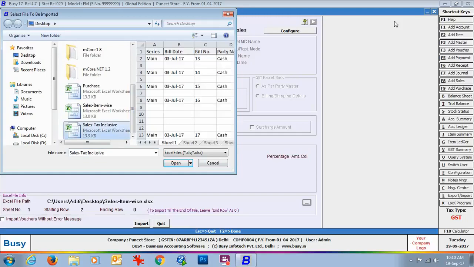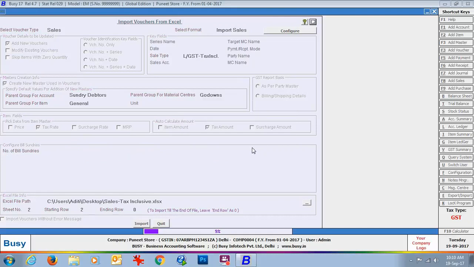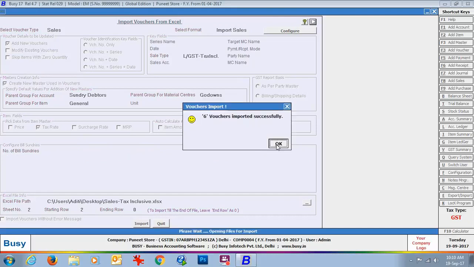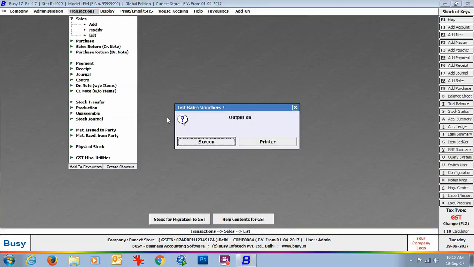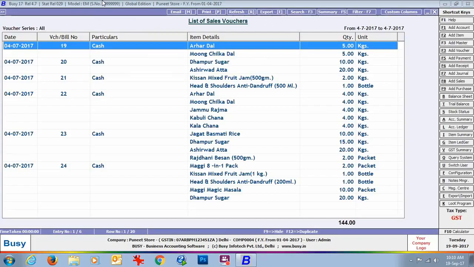Now we'll specify the Excel file path, sheet number. We are importing data from sheet number 2, starting row, ending row, and click the import button to start the process of importing data. Now we'll go to the list of sales voucher. We are opening this list for 4th of July. On the screen you can view the list of vouchers.